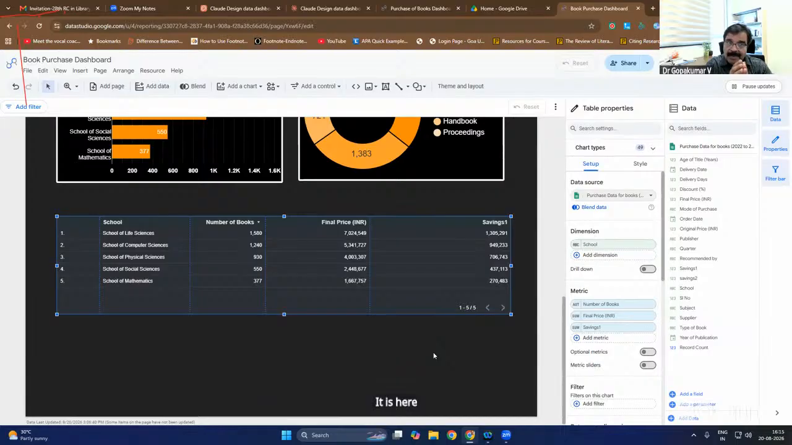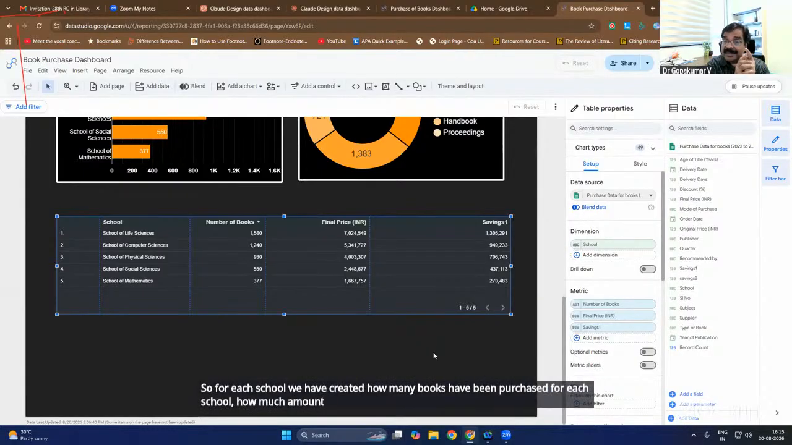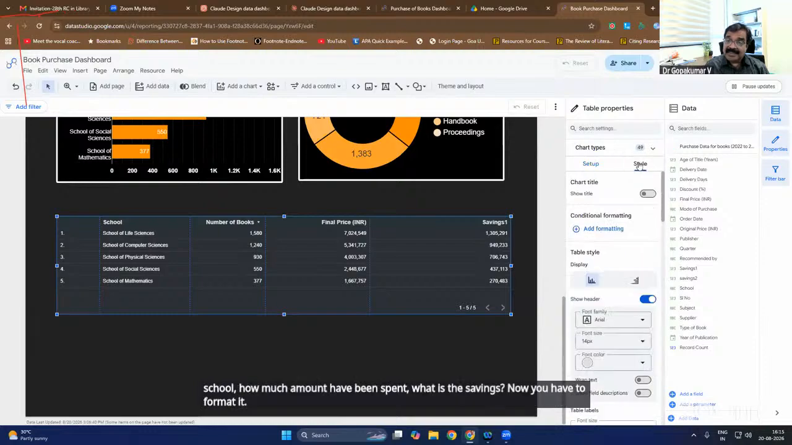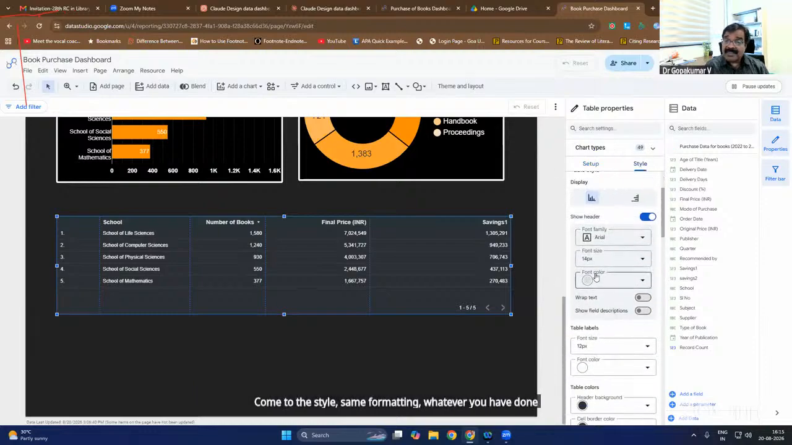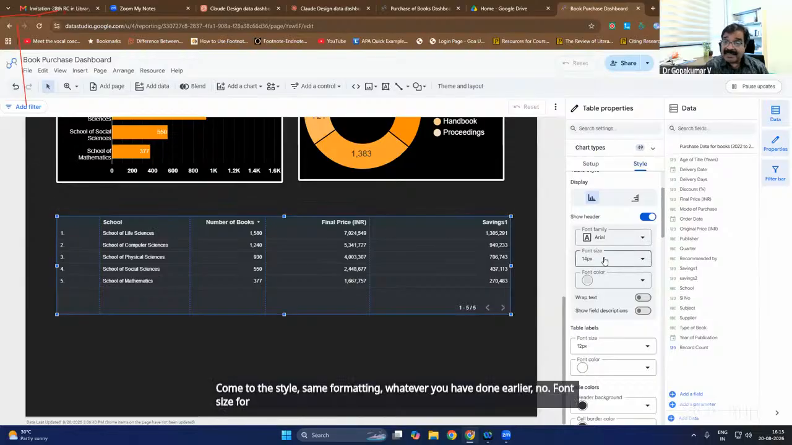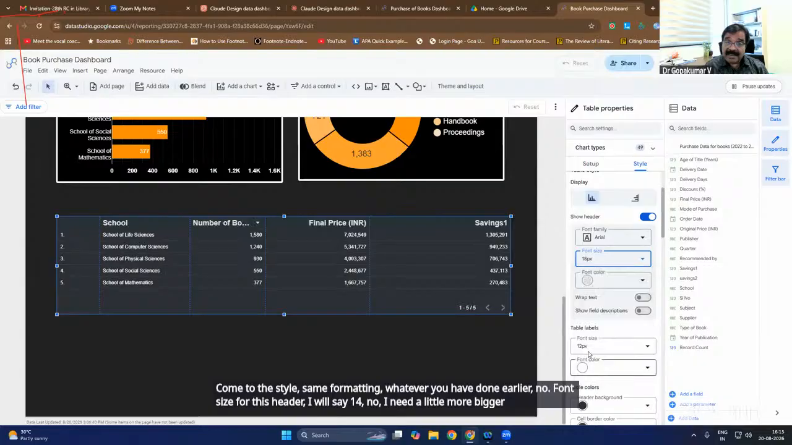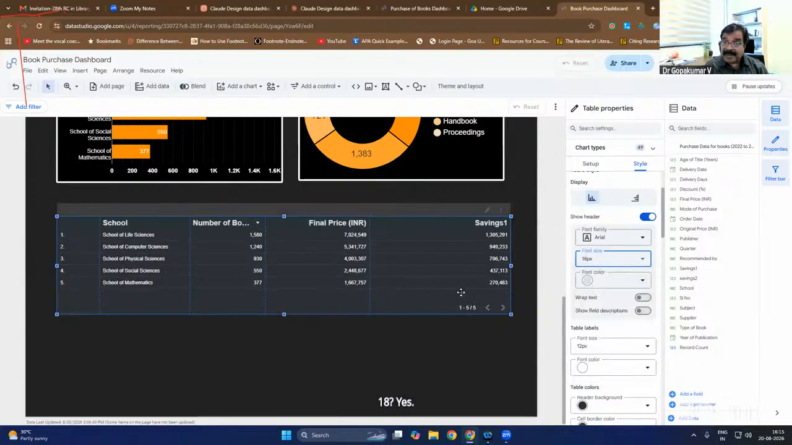So for each school, we have created how many books have been purchased, how much amount has been spent, and what the savings are. Now you have to format it. Come to the style, same formatting as you have done earlier. Font size for this header, I will say 14, no, I need a little bigger. 18, yes, you can see that it has become bigger.